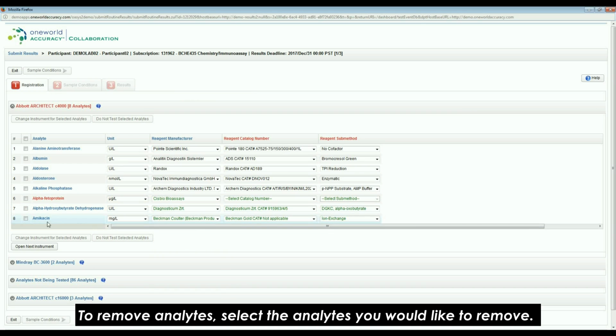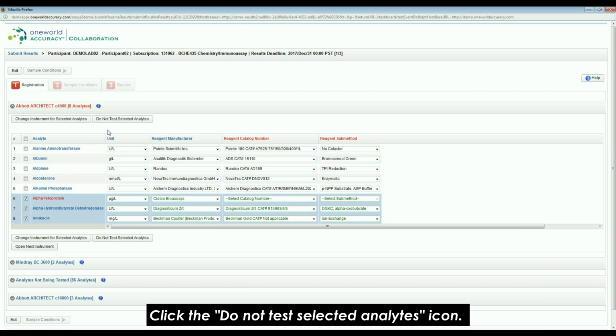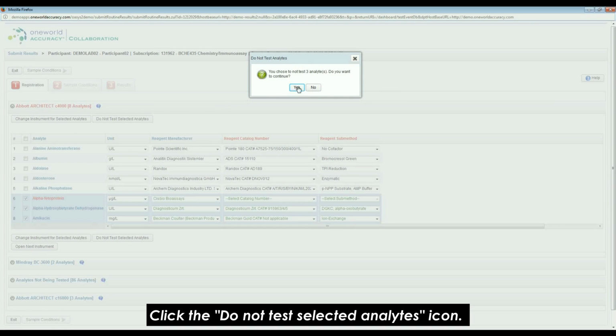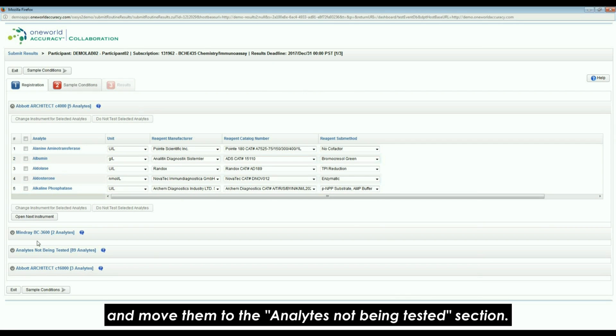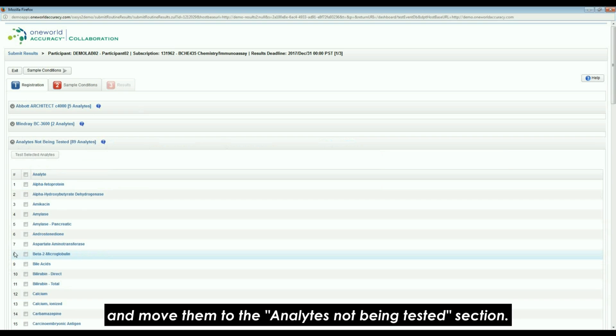To remove analytes, select the analytes you would like to remove. Click the Do Not Test Selected Analytes icon. This action will remove the analytes from the list and move them to the Analytes Not Being Tested section.